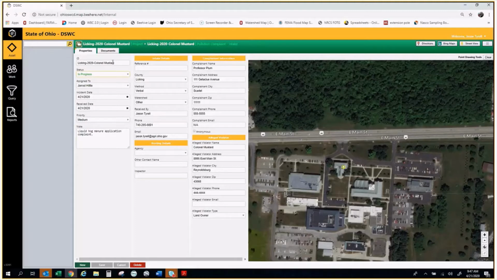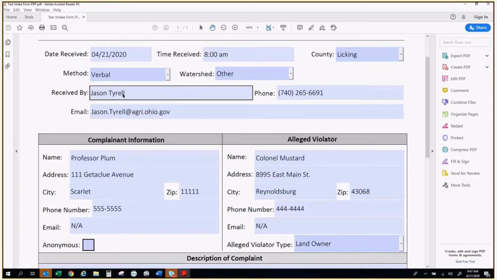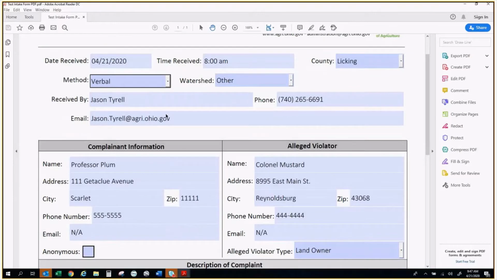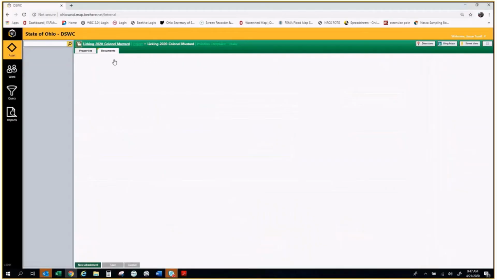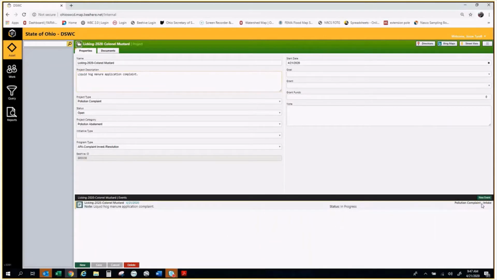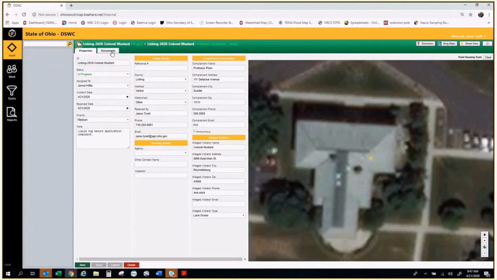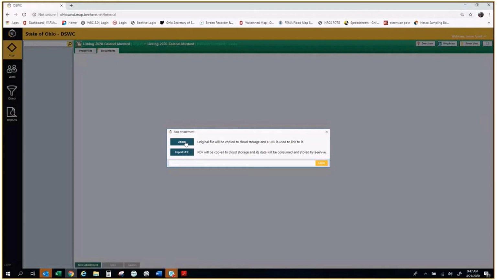So the next step, since we did have this test intake form, or the pollution complaint intake form, completed, you would go to the Documents tab here. Let me go ahead and back out. Under the intake, where all this information is at, this Documents tab appears after you hit save. So you click the Documents tab and you go down to New Attachment, go to Attach.